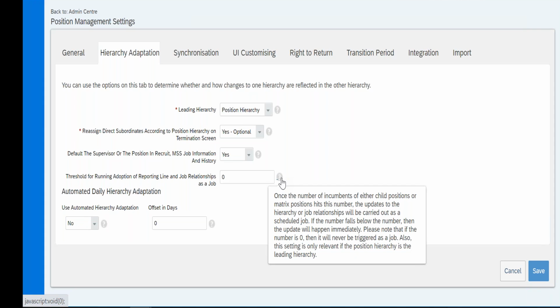So now there is an issue. If I say at least one data should be changed, let's say there is no change in the hierarchy or management, but other data are changing, like your job code, division, department. It will not run unless there is one change in any one of the reports. If the number falls below the number, then the update will happen immediately. Please note that if the number is 0, then it will never be triggered as a job. Also, this setting is only relevant if the position hierarchy is the leading hierarchy.